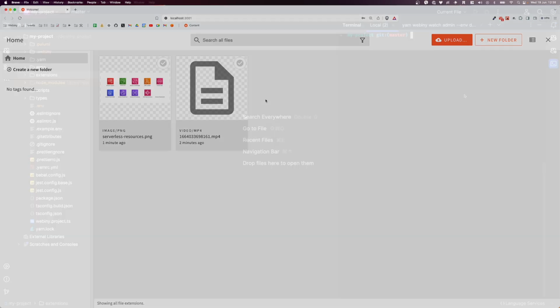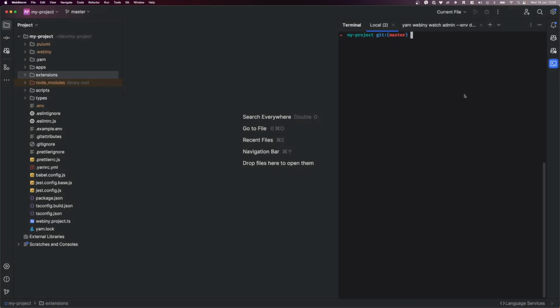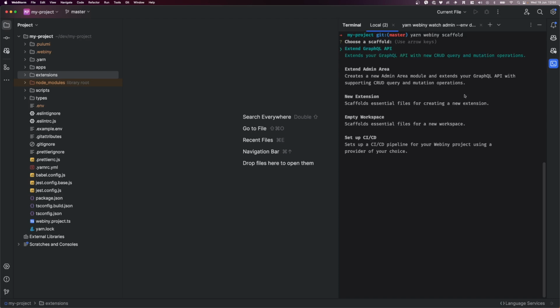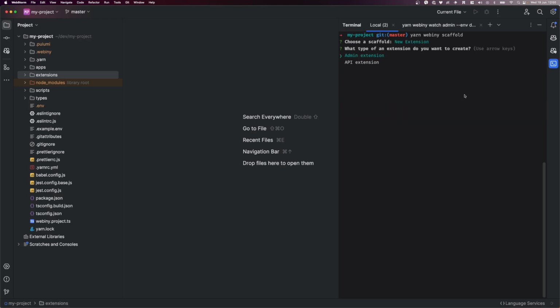So I'll switch to my IDE, and like with any other extension, we'll start off by running the web scaffold command and choosing new extension from the list of all available scaffolds. Then, as before, we're going to be picking admin extension as the extension type. We're going to call our extension video files preview, and again, for package name and plugin location, we'll go with the defaults. Finally, we'll pass webini/app file manager as the dependency, as we'll need it in the code we're about to show.